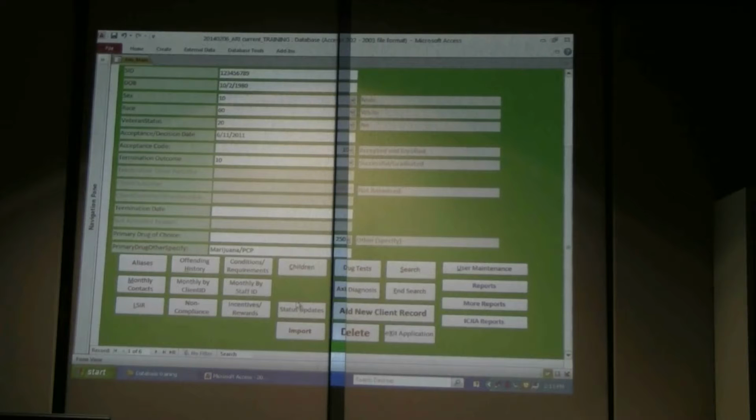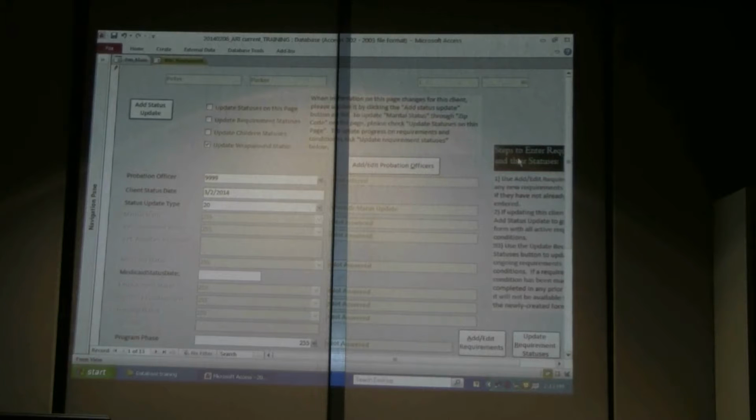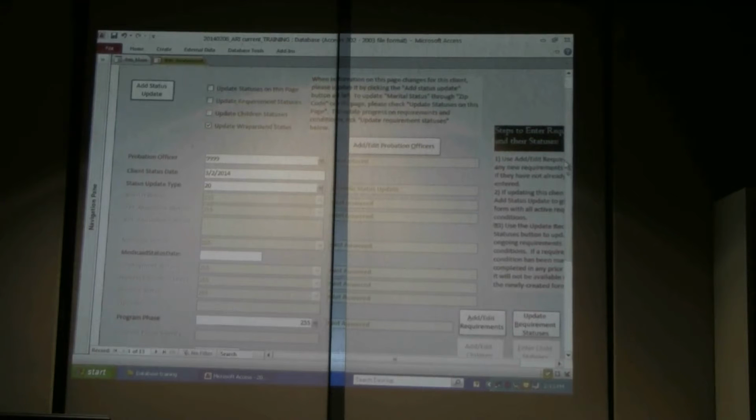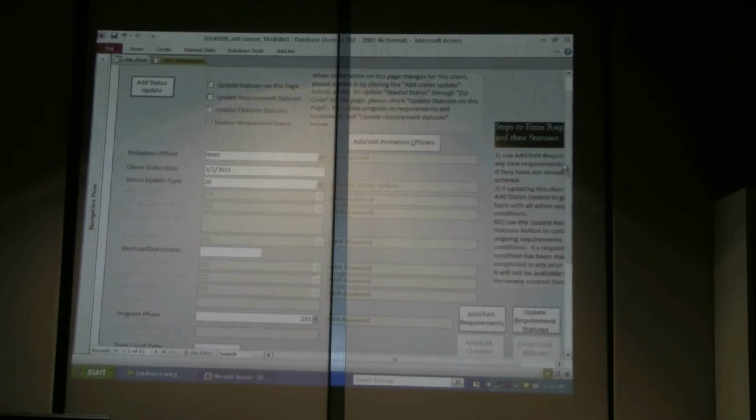So I believe the status updates is the next form that we'll go through. And this one's kind of the meat and potatoes of the database. This is how we track dynamic information, so information about a client that changes over time. So these are things that programmatically we as an agency, or Adult Redeploy as a program, are required by statute to keep track of, and to keep track of changes in some of these statuses.